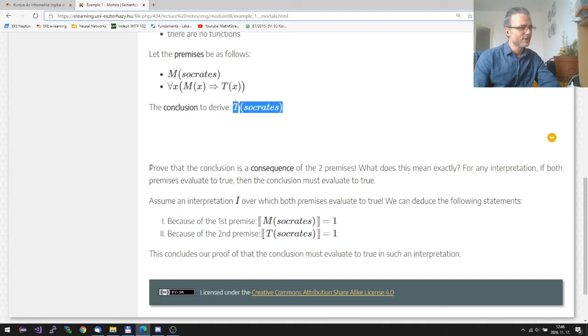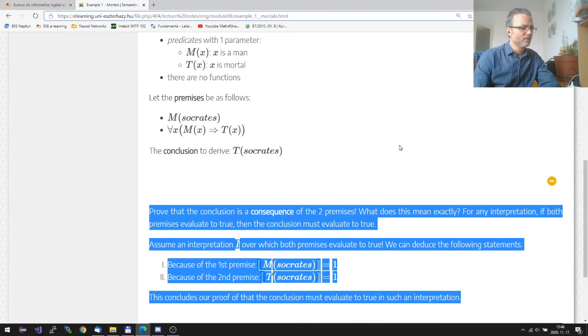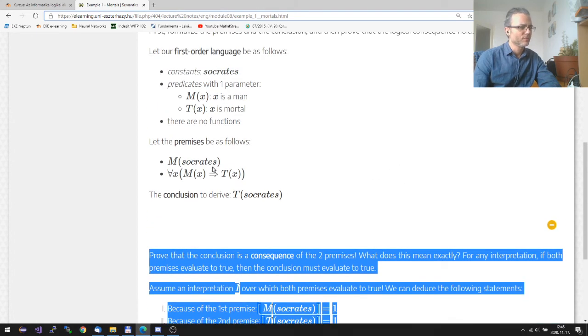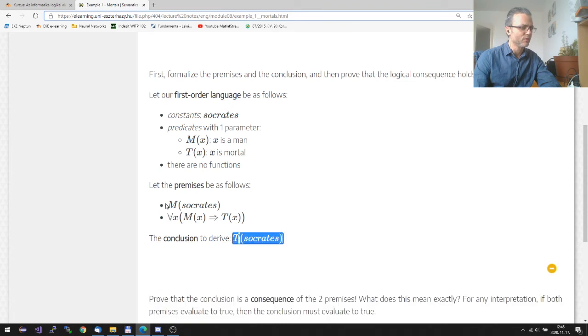So it seems not that trivial how to do that. Here I give you a very short and easy derivation proving that this is a logical consequence of those two premises. It's not that complicated.